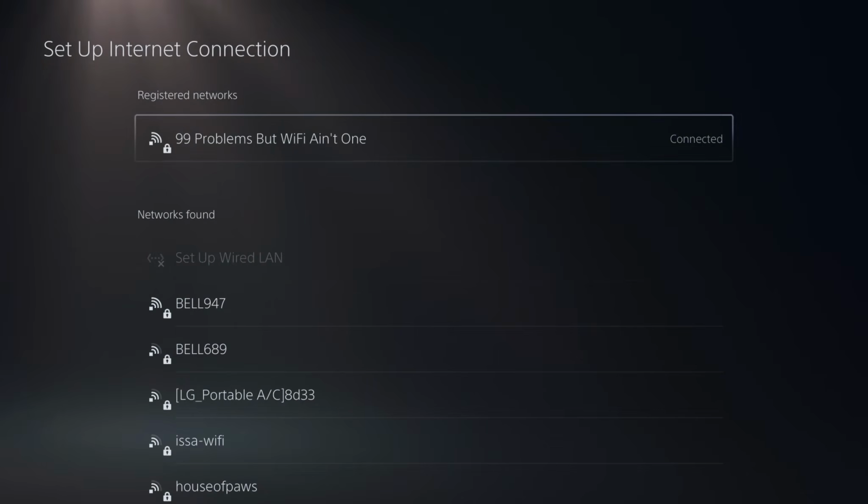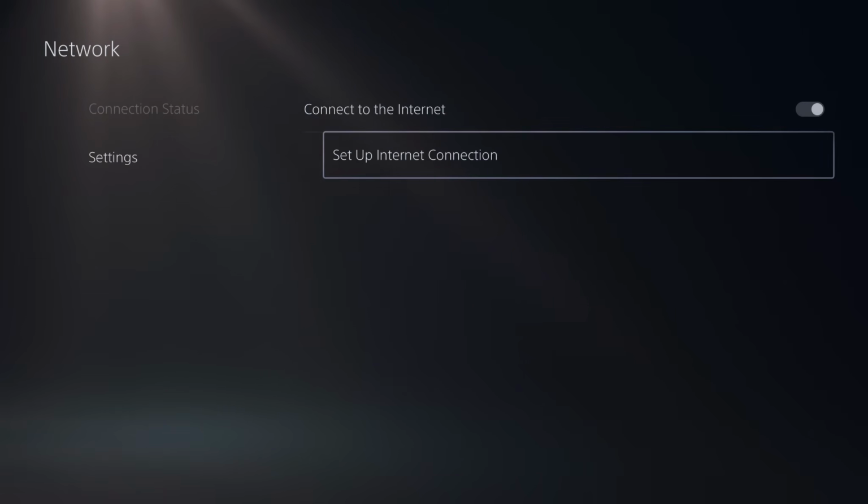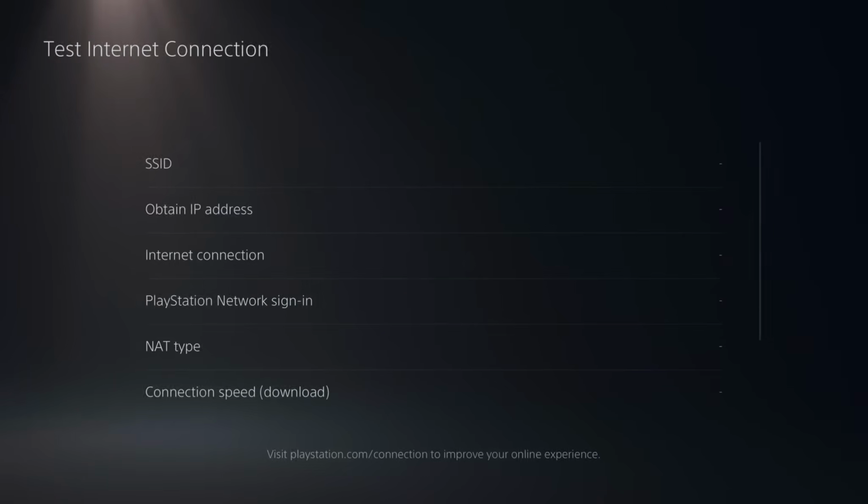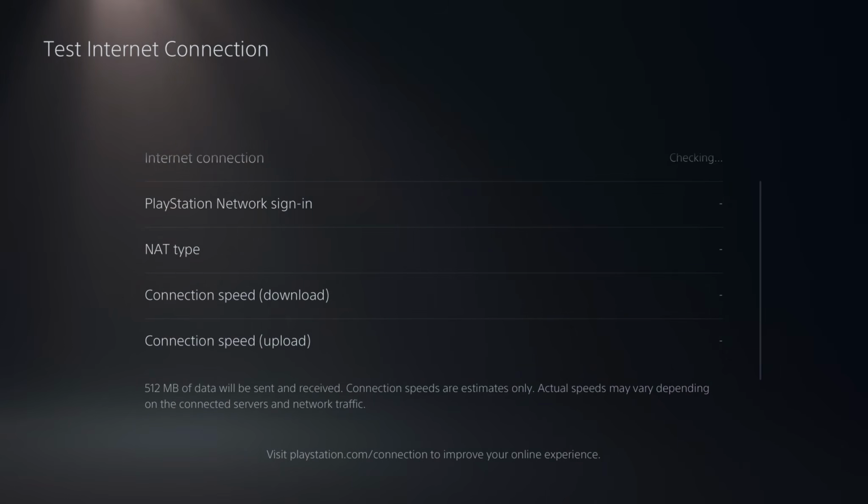to the internet to ensure it's working. Then if you want to go back to connection status, you can also test your internet connection to see if there's any improvement in your connection speed for downloads and uploads.